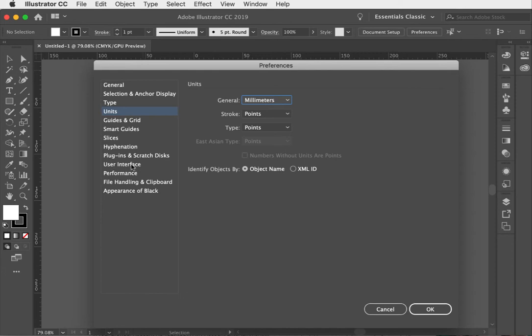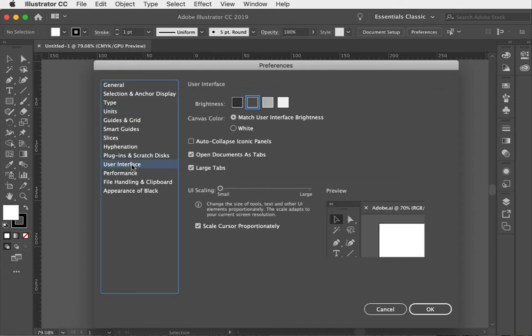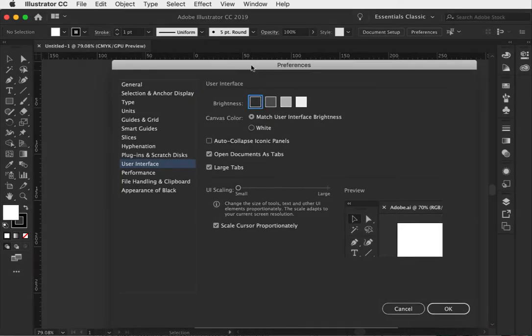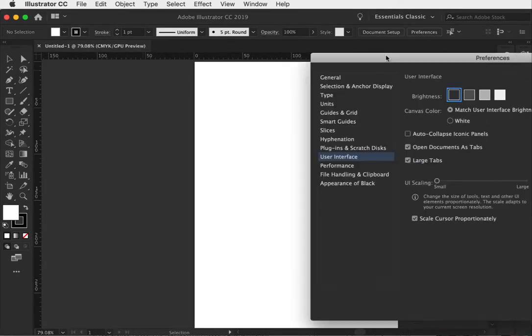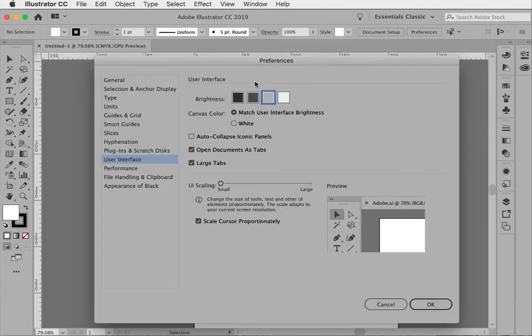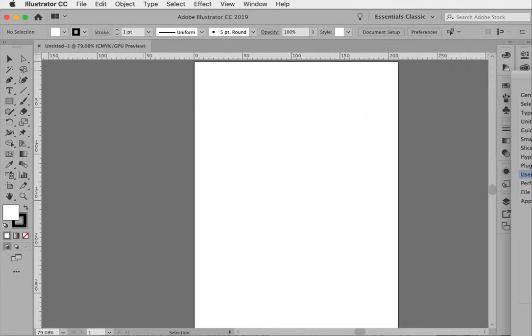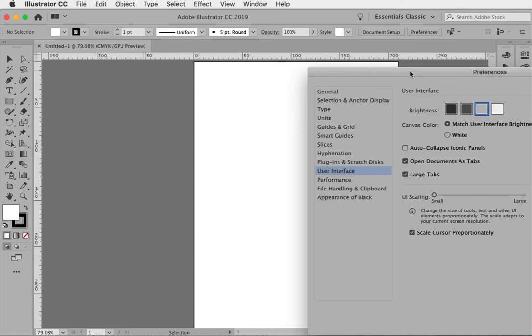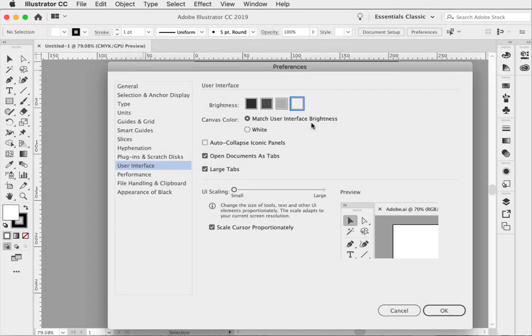The next one I'm going to have a look at here is the user interface. So at the moment I have mine set to the default, which is medium dark, but you can scroll through these and have a look how they change your user interface. And this will come down to a personal preference. It might be how you like to visualize your screen, what looks best as you're working. So have a bit of a look at that.